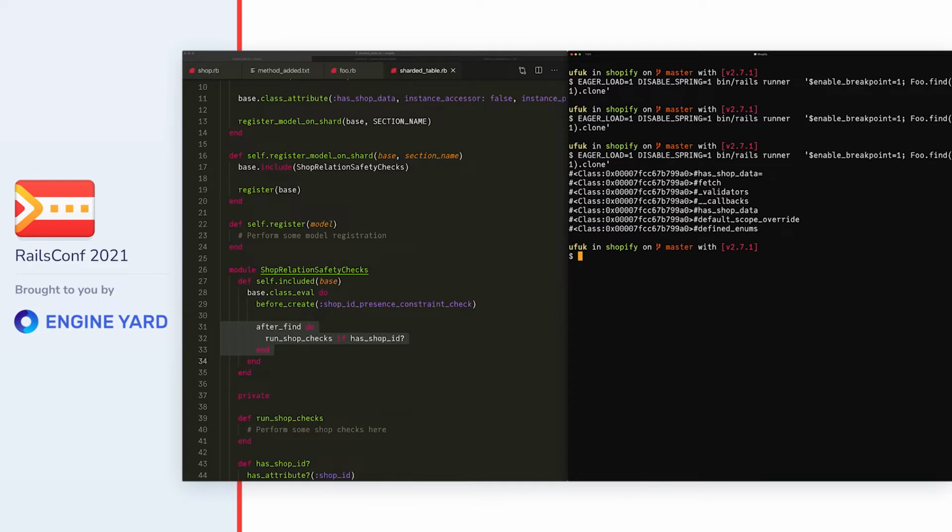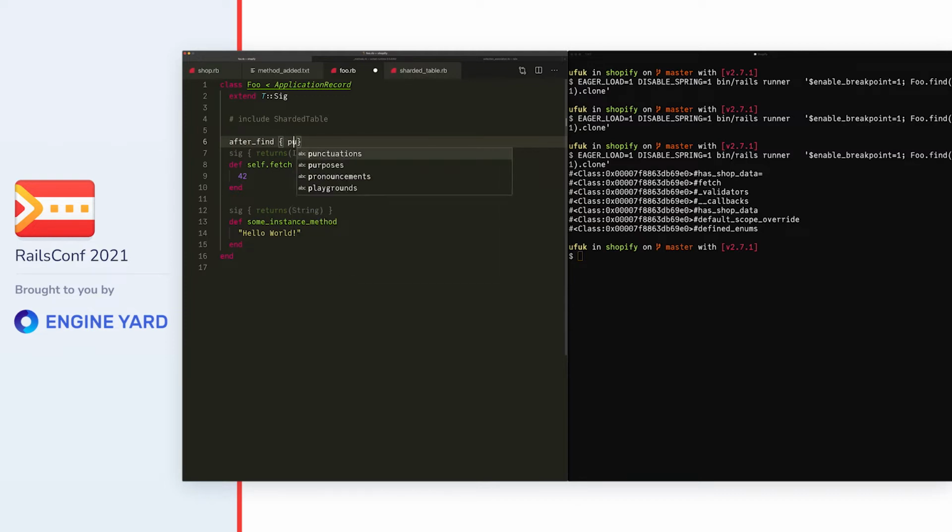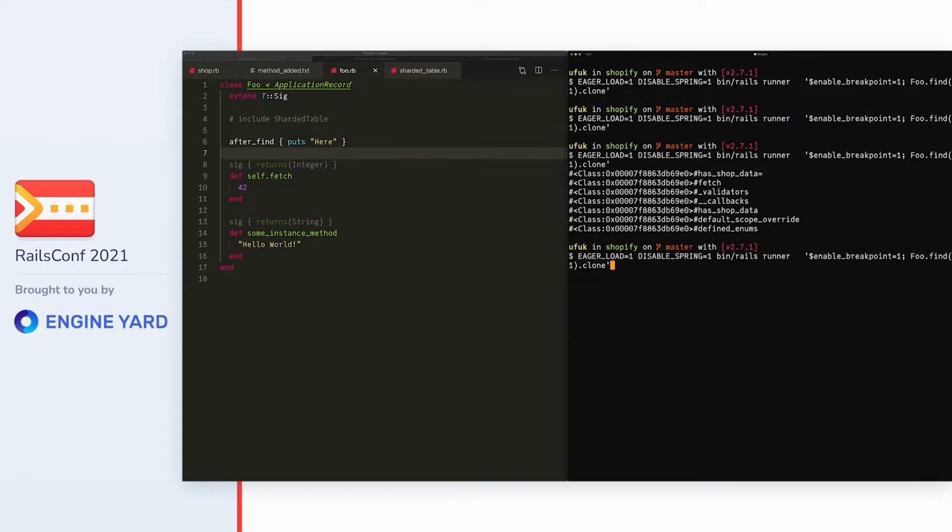The moment after find is in place and is running on the model, we have this weird behavior with the method added hooks. What is going on here? So let's try this. Instead of including the sharded table, if the problem is with after find, let's just register an after find callback method on the model. That should trigger the same behavior, right? Okay, let's try it. And voila, yes, that triggers the exact same behavior.